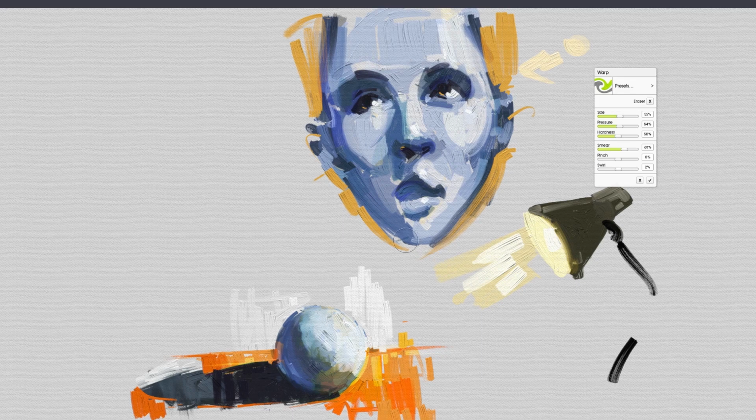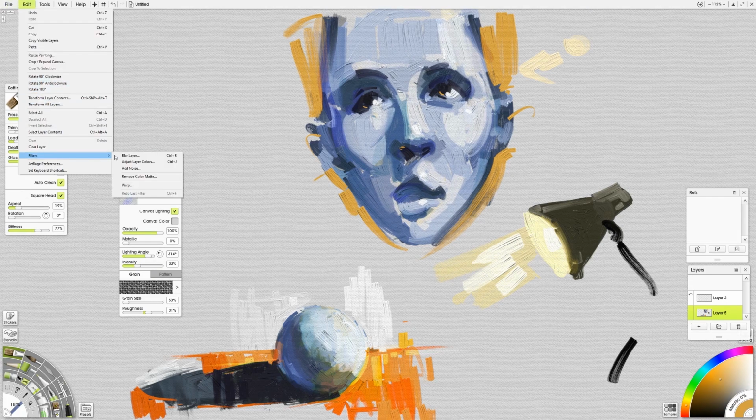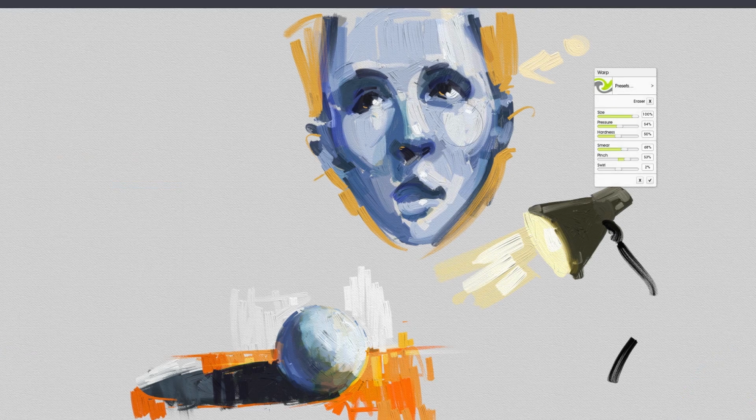And so this warp tool, it's under edit, filter, warp. And this allows you to bloat, pinch, drag, pull, twist, all kinds of things in your work. So it's a fun way to fix drawing mistakes. It's a fun way to make stuff goofy. You can blow up the eyes or whatever. And it's just completely awesome.